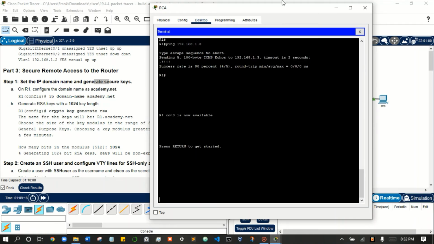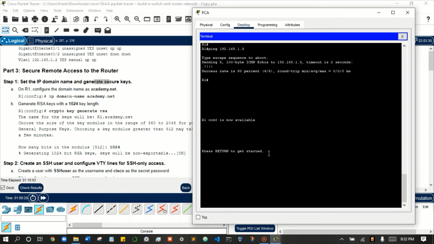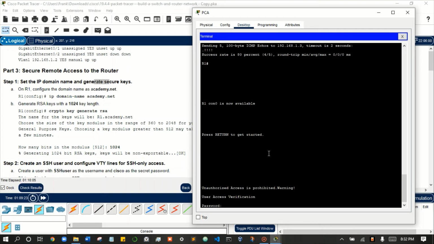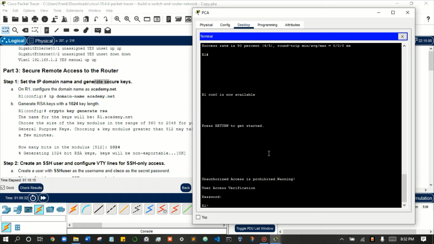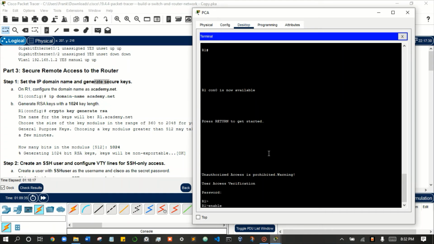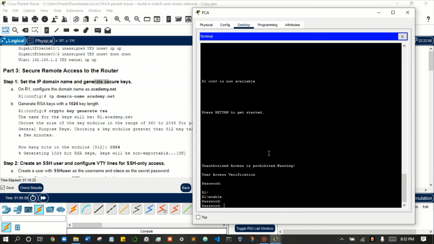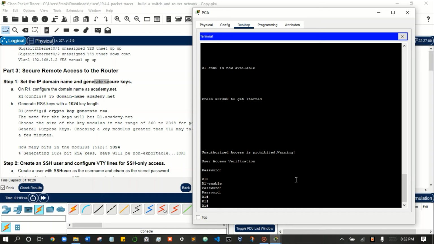Alright, so enter. Alright, so it's asking me for my password, meaning we've secured it. What we did previously actually paid off. Alright, so I entered my password, which was Cisco, if you remember. Now I'm in the router. When I move to a higher exec mode, you see that it prompts me for my password, which, if you remember, is class. Alright, so now I'm in my router and I set the IP domain name first.